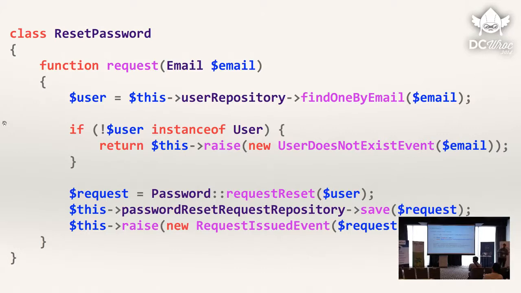So some listener can send a flash message to the user that, okay, this email does not exist, maybe you want to register, or maybe it will send an email to this user, okay, you wanted to log in, you wanted to reset your password, but you don't have an account, create a new one now. But if we have this user, we are requesting a new password reset, and then saving this into another repository, and then raising another event, request issued event. And then react to it again.